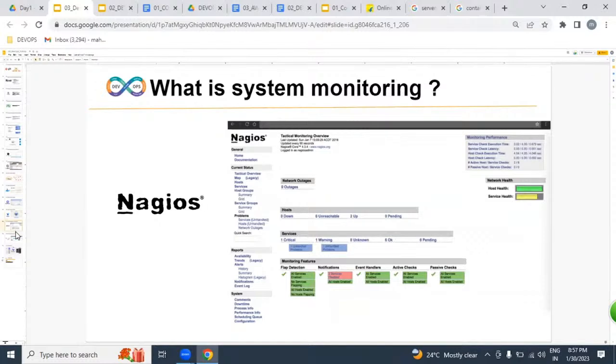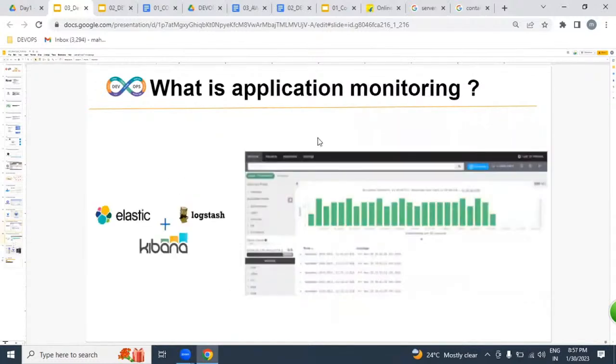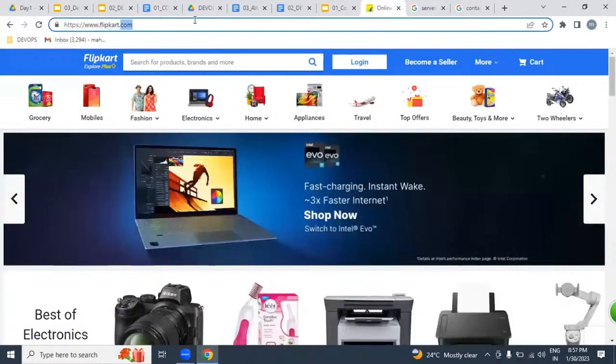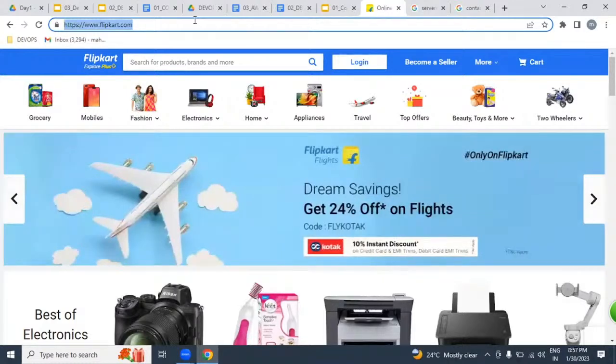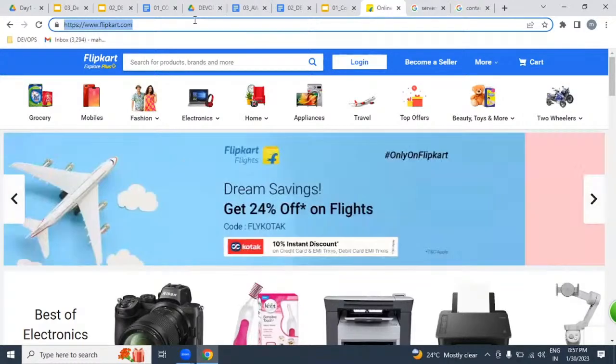to monitor. And we're going to be learning ELK, E-L-K: Elasticsearch, Logstash, Kibana. With the help of Logstash, we're going to monitor our applications, whether the application is generating logs in the background or not. Those logs will be monitored. It will generate reports and analytics.